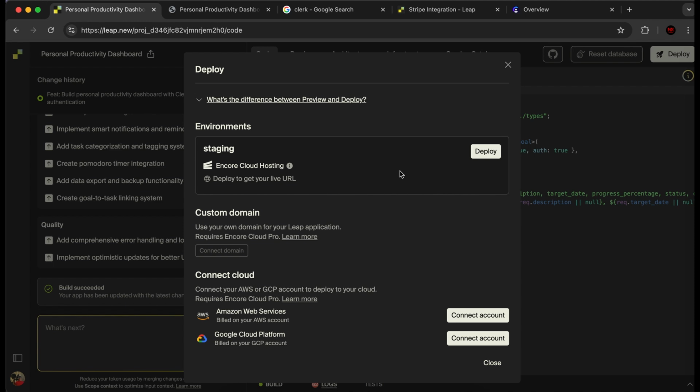Each vibe coding tool has its own instructions on how to deploy and publish applications. Now those are pretty straightforward, and Leap.new is a lot better in my opinion because it gives you the option to connect cloud. So an AWS or GCP account, Google Cloud Platform or Amazon Web Services, you can connect those accounts and deploy to your cloud as well. You can have custom domains.